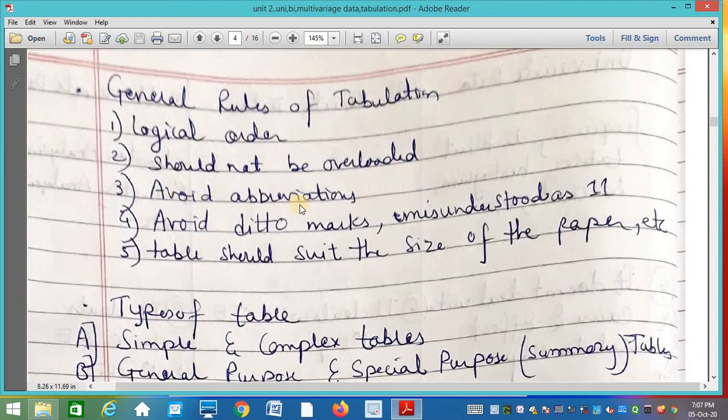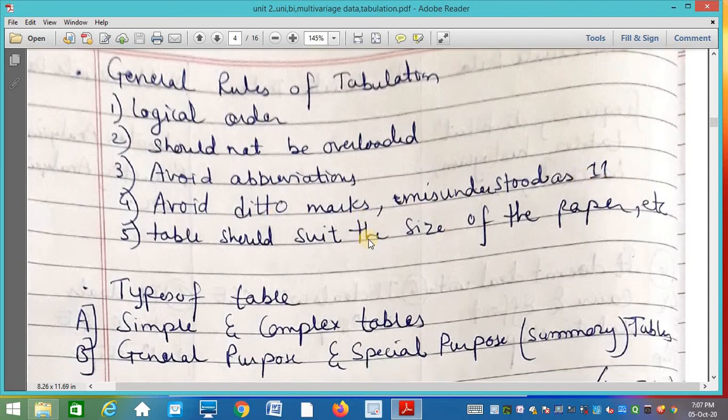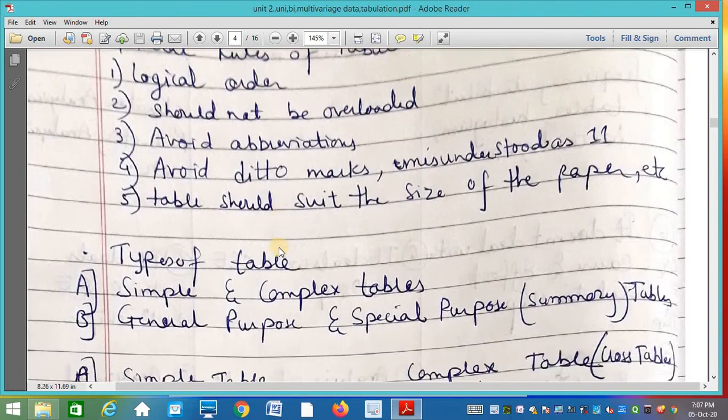You have to avoid abbreviations in a table, students. You cannot use short forms. Avoid ditto marks because sometimes they are misunderstood as 11. So you have to write everything again. The table should suit the size of the paper. So according to the size of the paper, whether it is A4 or legal, you have to make the table accordingly. Okay.